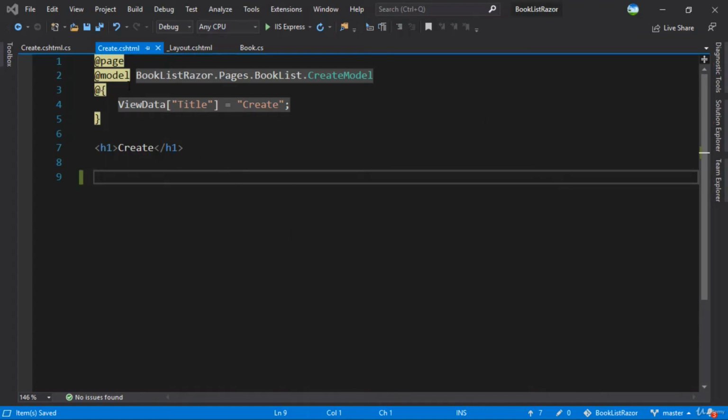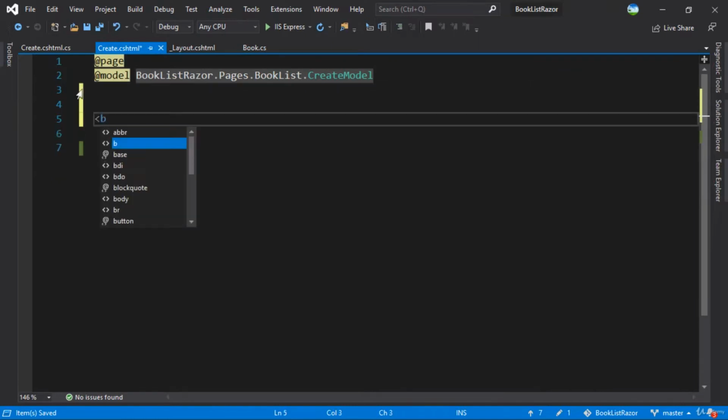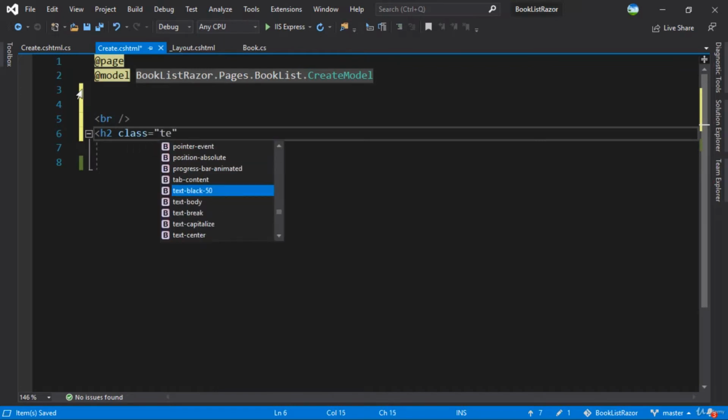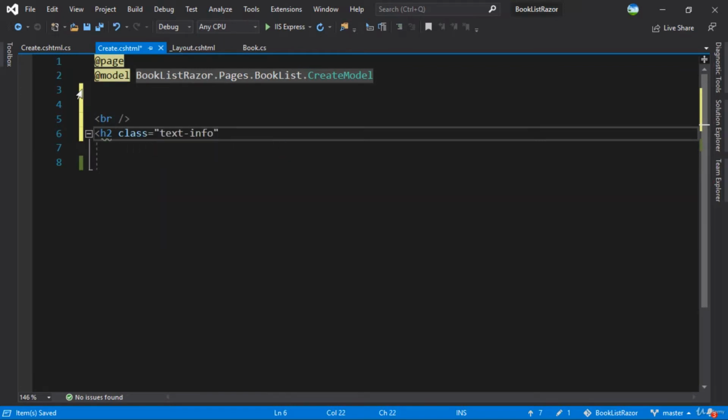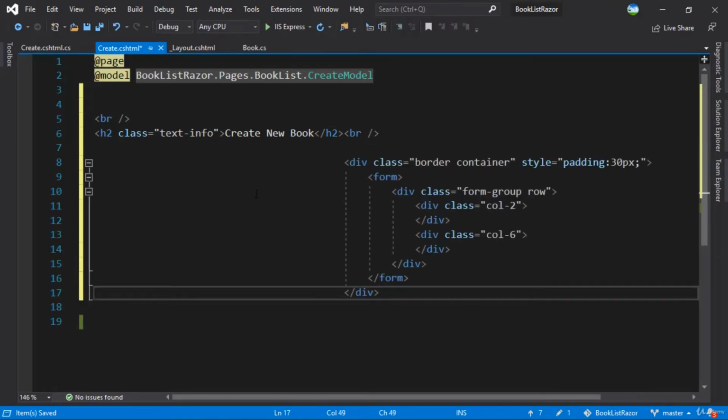In this video, we will start designing the Create Razor page. We will remove all of these things. We'll add a BR. We'll give it a heading here, give it a class of text info, and let me display create new book followed by a BR. Now let me just paste some bootstrap styling that we have.